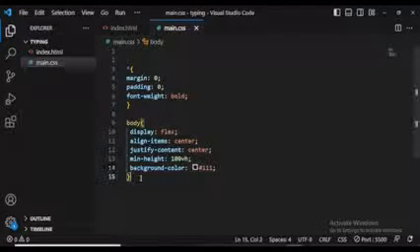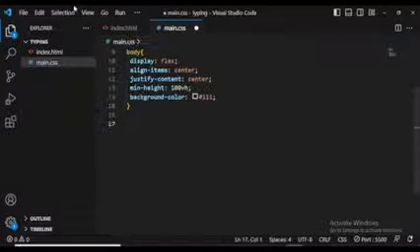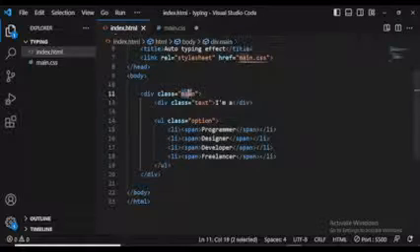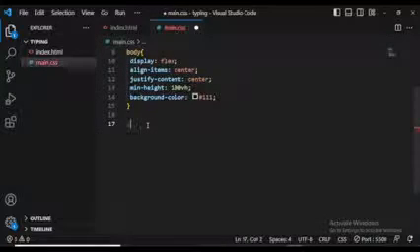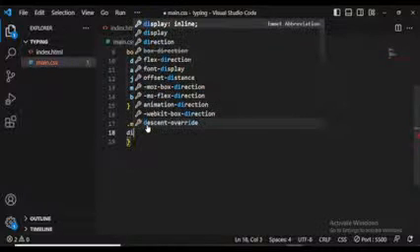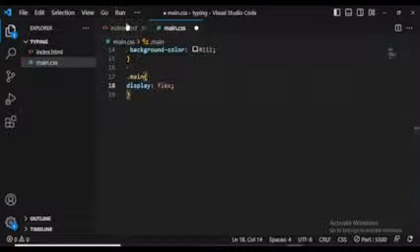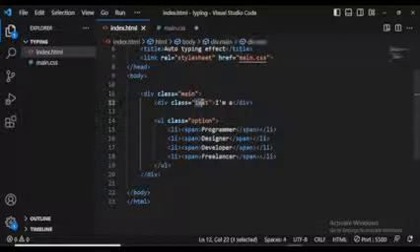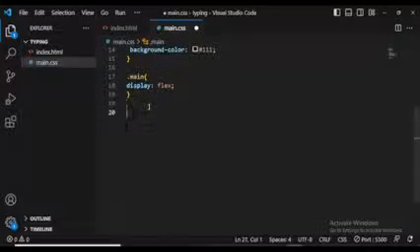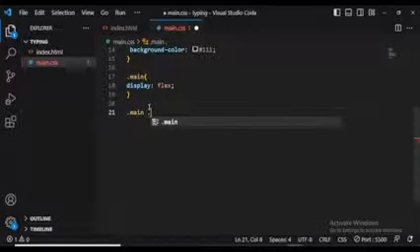Now we are going to style the main div, this one. So for that one I'm going to say main. For the main I'm going to display flex. Then let's style next this text. To do that, just come here and say main dot text, and paste the code.